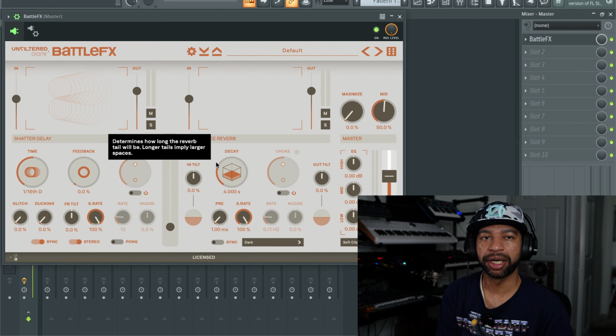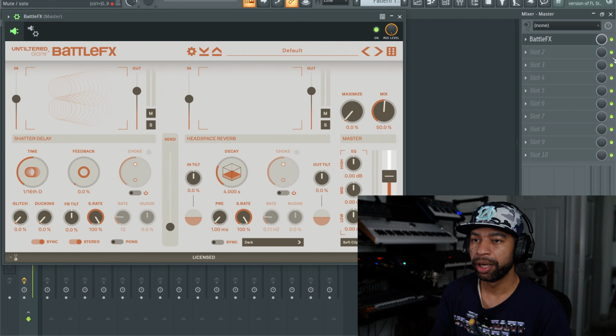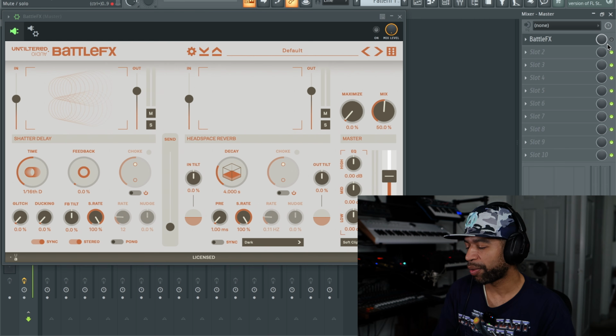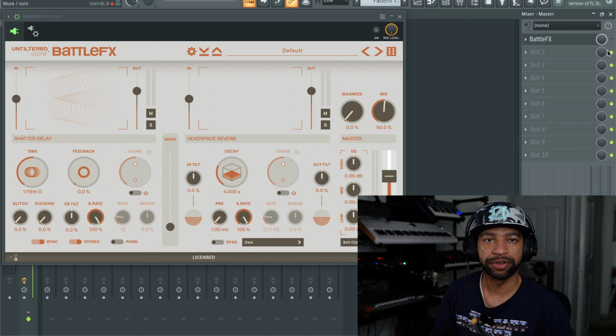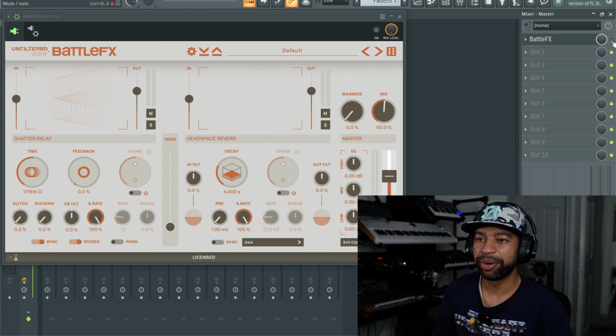Not gonna lie to you guys, I've been at my family's house all weekend, graduation party and all that stuff, so I didn't really get to test this out that much, but I've used it a little bit and it's dope. I just was checking it out on this sound right here, that bass sound that I used to start off the demo with from Midi Synth. All right, now once you throw Battle Effects on there, this is just the default.